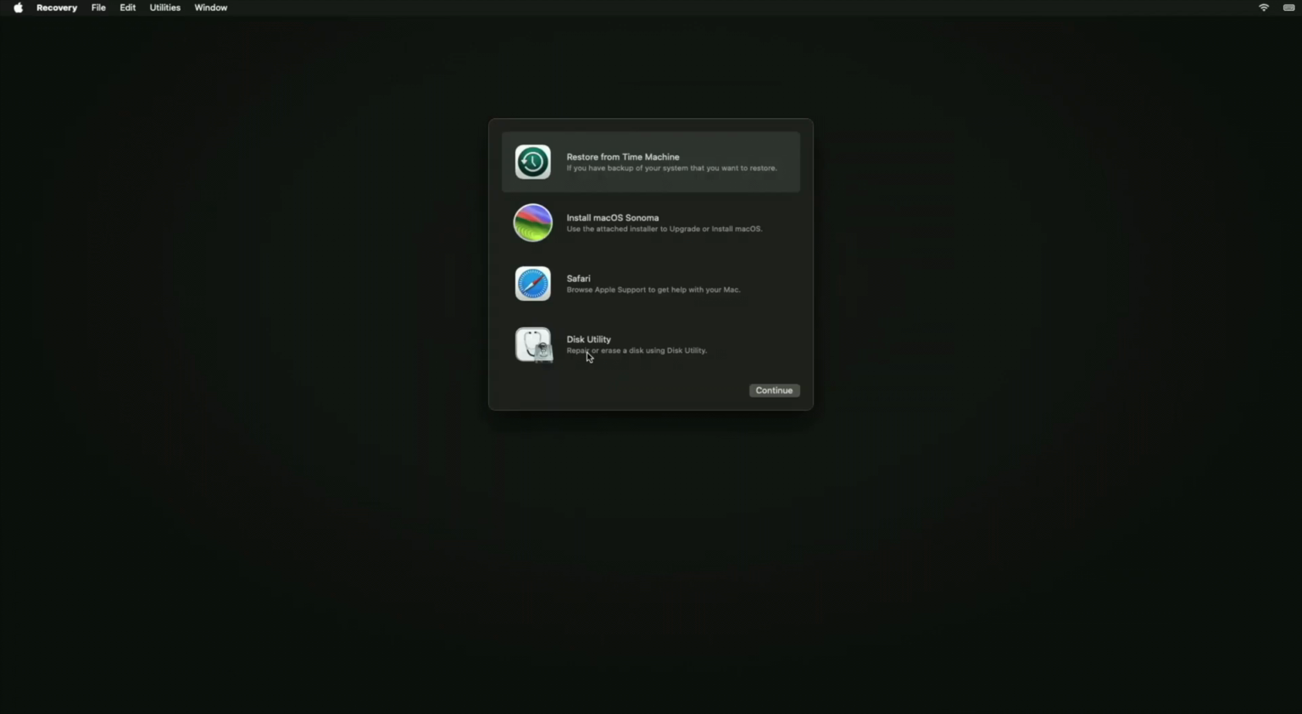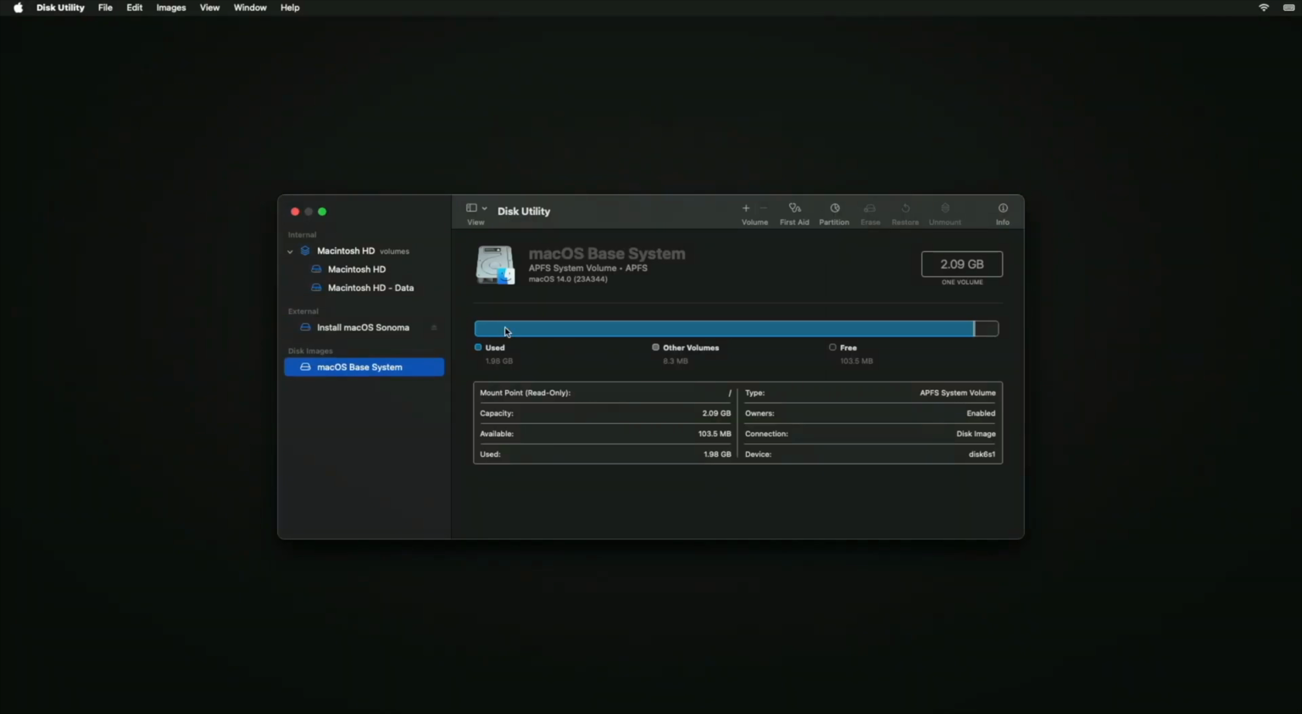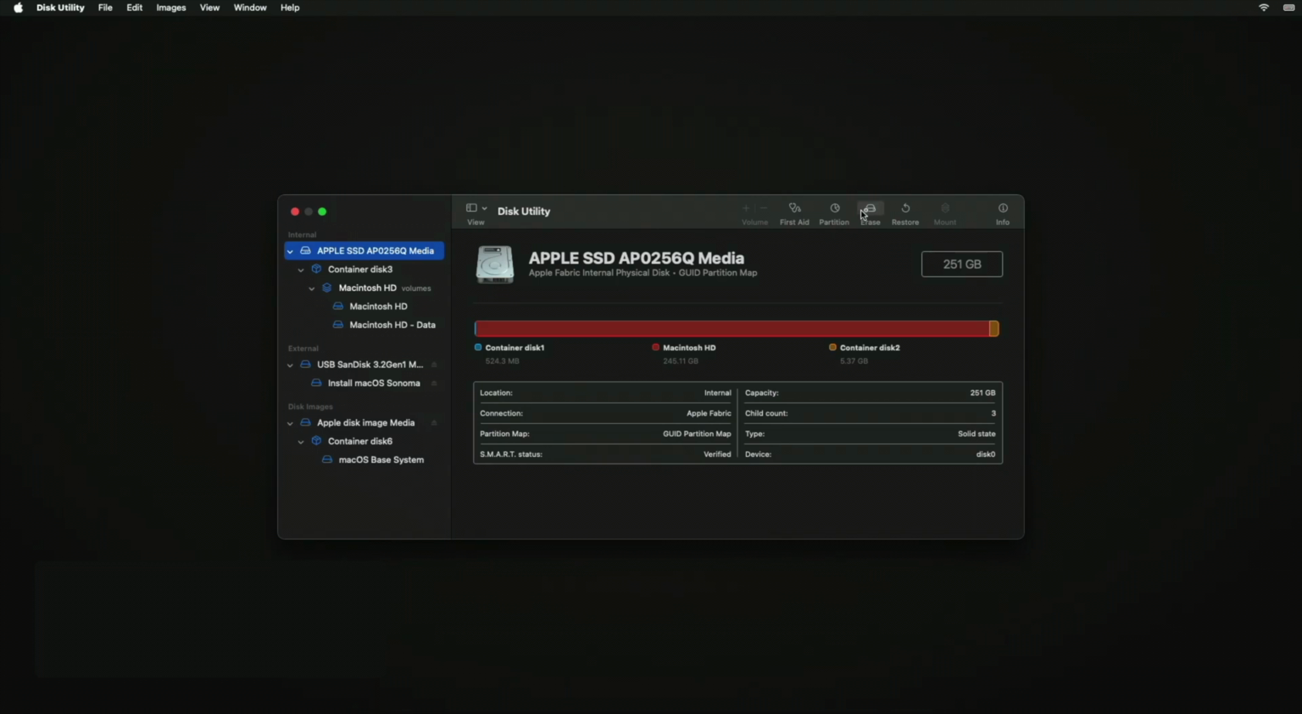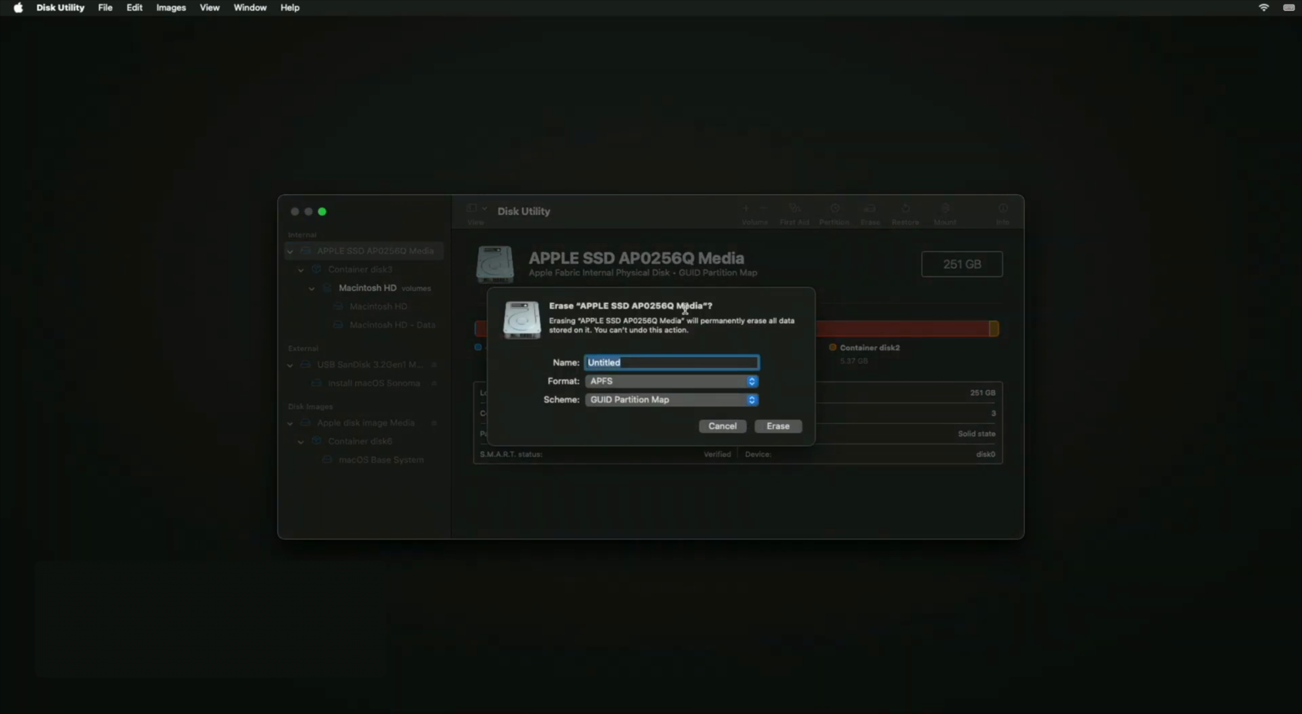And now we have our options to erase everything: restore from Time Machine, reinstall macOS Sonoma, Safari, and Disk Utility. Click on Disk Utility and then click Continue. Now, it will examine our volumes here, and the easiest way to do this is click on your drive on the left. It will be the one highlighted. There should also be one named Data, but just click on the highlighted one, then go ahead and click Erase.